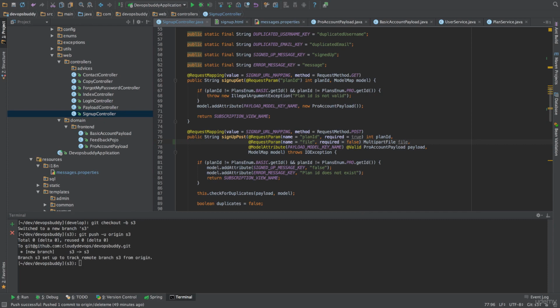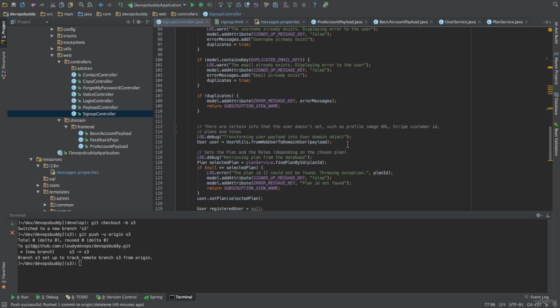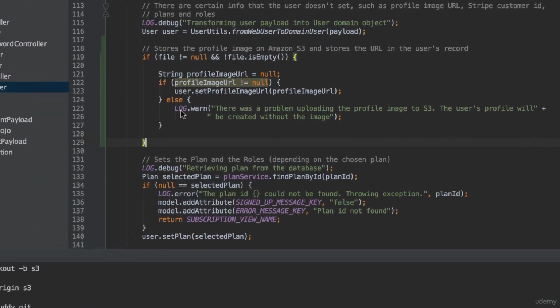Finally, after converting the front-end payload to a user entity, we check if the file exists and it's not empty. I'm going to copy the code that I prepared for this lecture and then I'll talk you through it. Here, we are not doing much because we need to write an S3 service first. We are simply declaring a profile image URL variable and setting it to null. Over the next couple of lectures, once we have introduced S3 and written an S3 service, we will come back to this code and make use of this service.